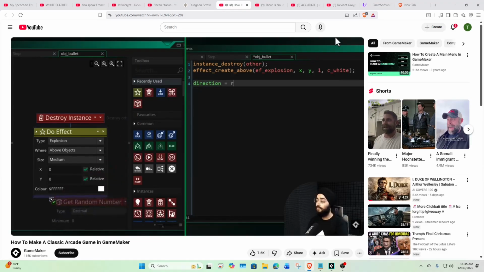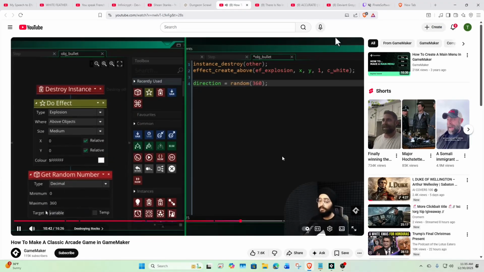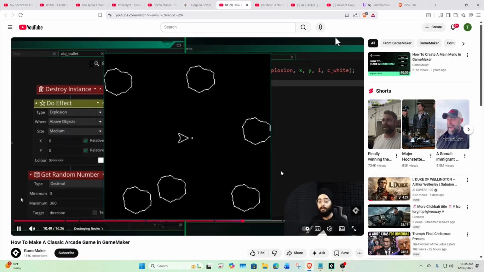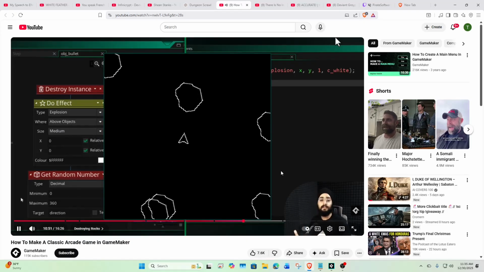Then we are again changing the direction of the rock to a random value so it moves in a different direction after being shot. Right now, if you run the game, you can shoot at a rock and see the particle effect.